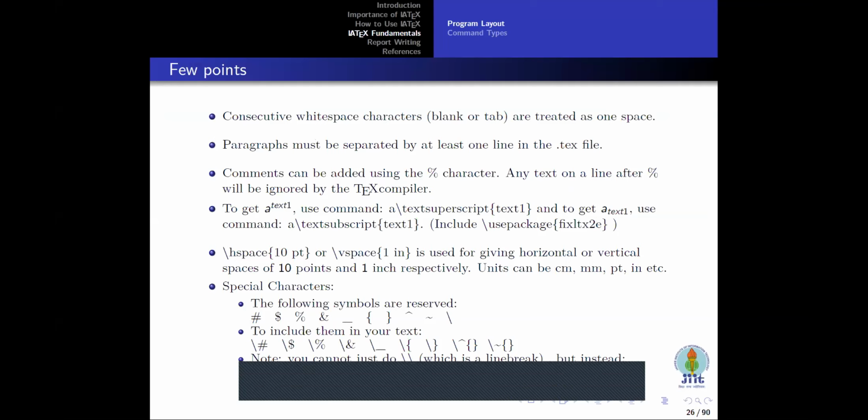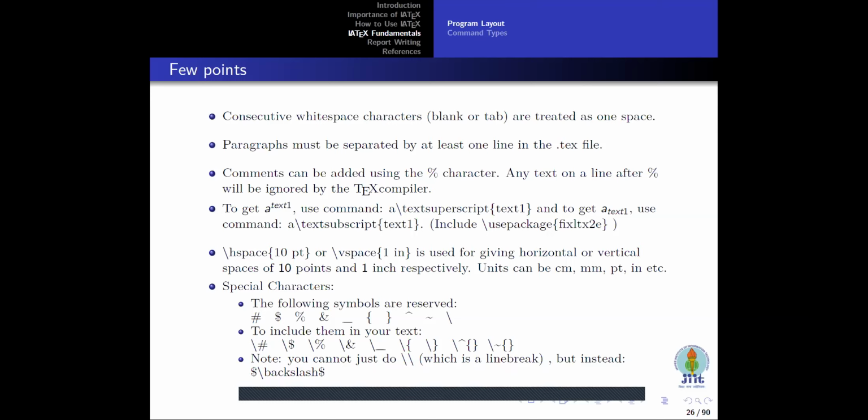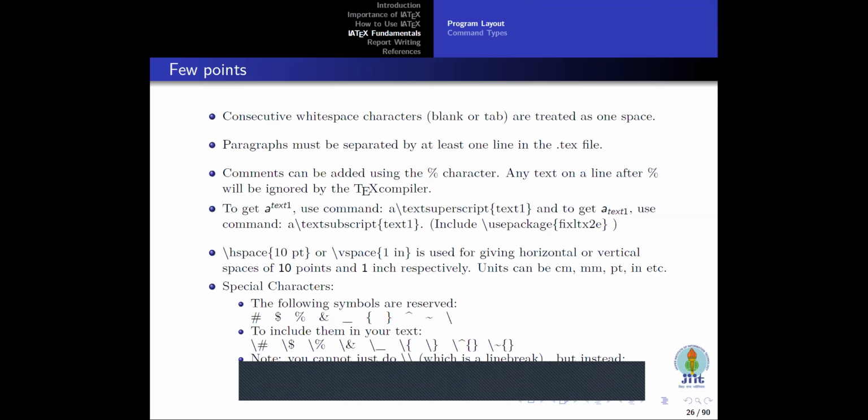You can learn all these things by practicing. Whenever these things are encountered and you are not able to write them, then go to Google, search for the commands, and you can write them. So initially it will be a tough task. It may take some time to write a small document in LaTeX, but once you are habituated with this, then it is very easy to write all these constructs in a LaTeX document.